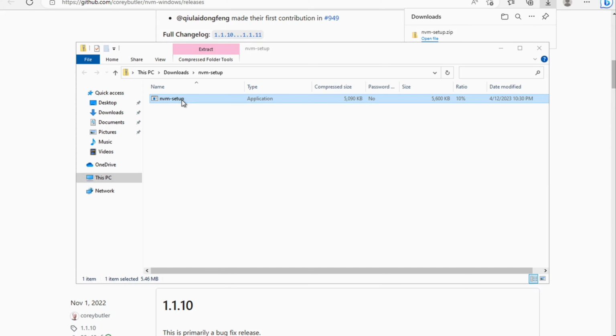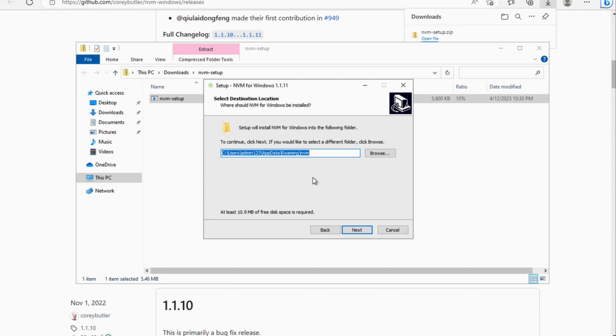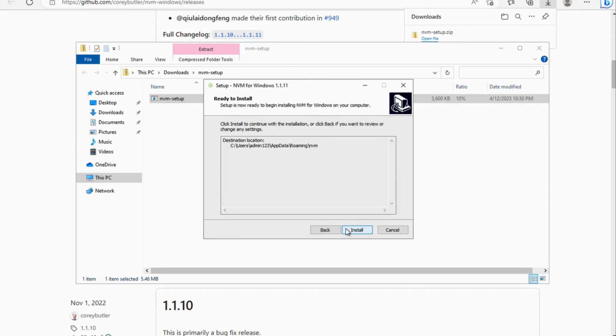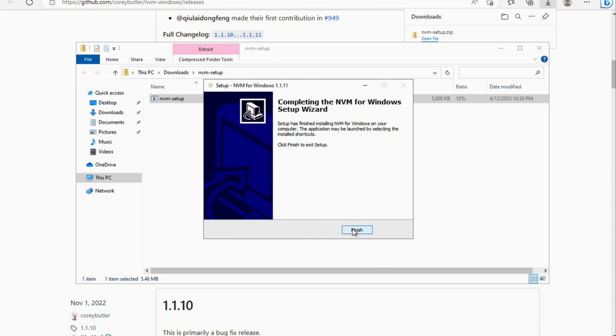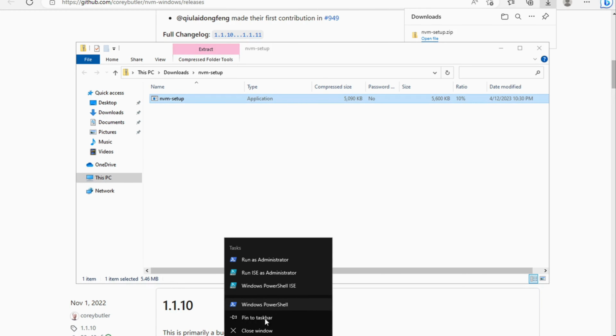And once you double click on this, it will open an install wizard like this, and you can just accept the agreement and go to next, and then you can give locations where to install Node.js and where to install NVM and all that stuff, and let's hit that finish button, and now you have NVM installed on your Windows machine.